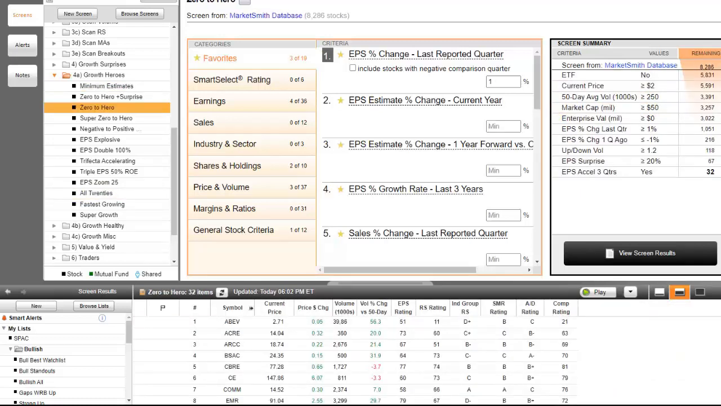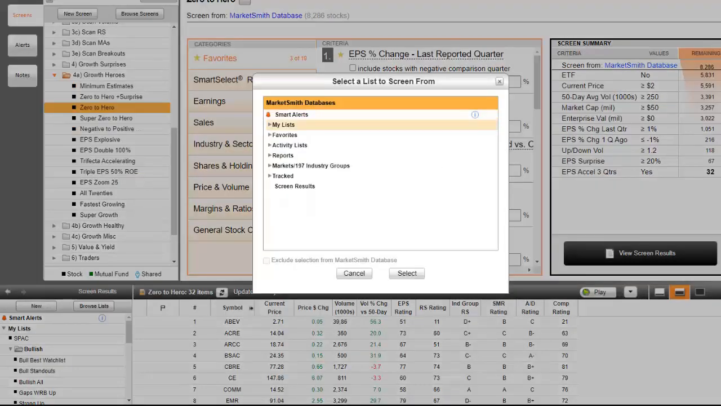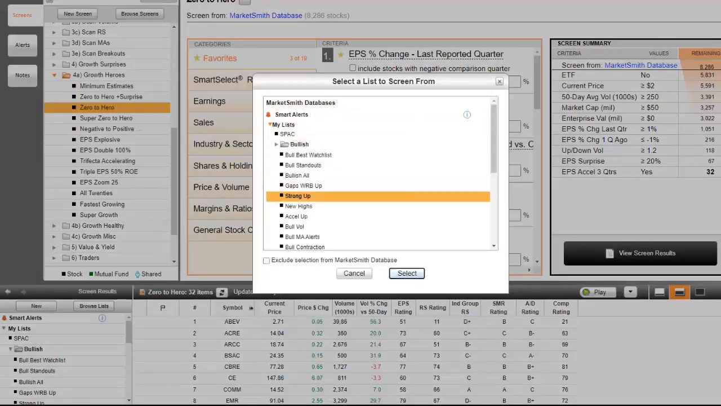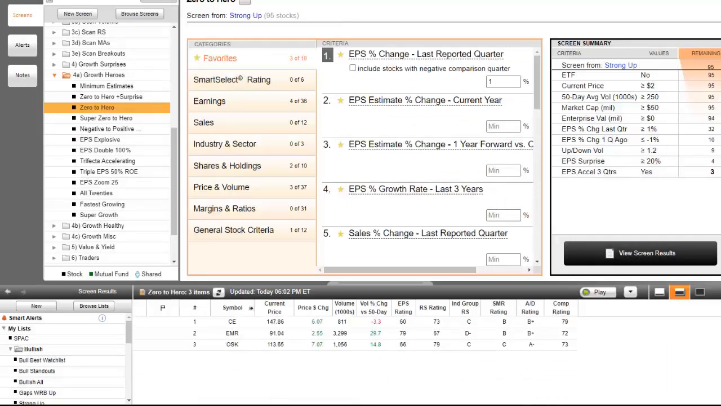Maybe I'm just interested in stocks that have finally become profitable. Again, you go in, find whatever list it is that has the results from the report. I filter that, and now I have 3 stocks instead of 95 in that category.